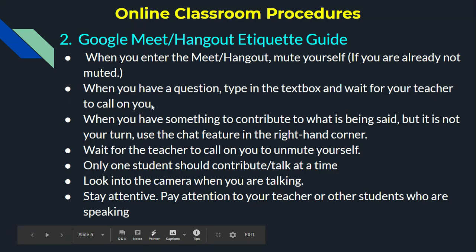Second is, when you have a question, type in the text box and wait for your teacher to call on you. We will have a text box in the Google Hangouts wherein you can type your questions, your queries. Next is, when you have something to contribute to what is being said, but it's not your turn, use the chat feature in the right hand corner. Same with the second one. If you want to say something and it's not yet your turn, just type it in the chat box, and then we will go through it later.